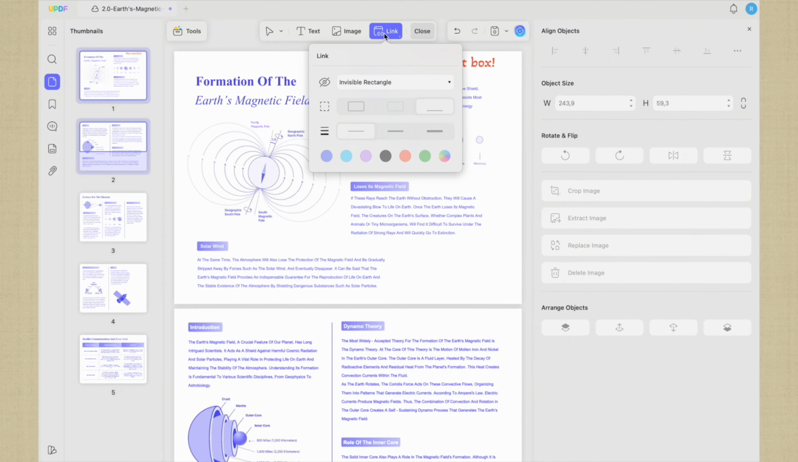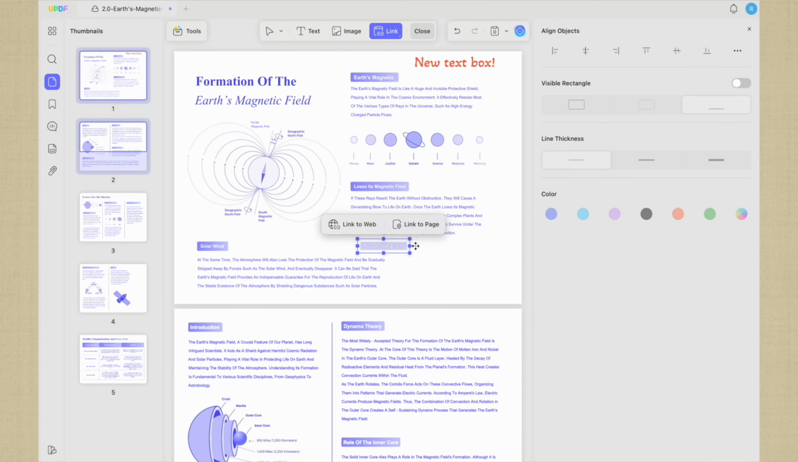To edit the links, click the link in the page and adjust its properties. You can also click Link at the top to add a new one.